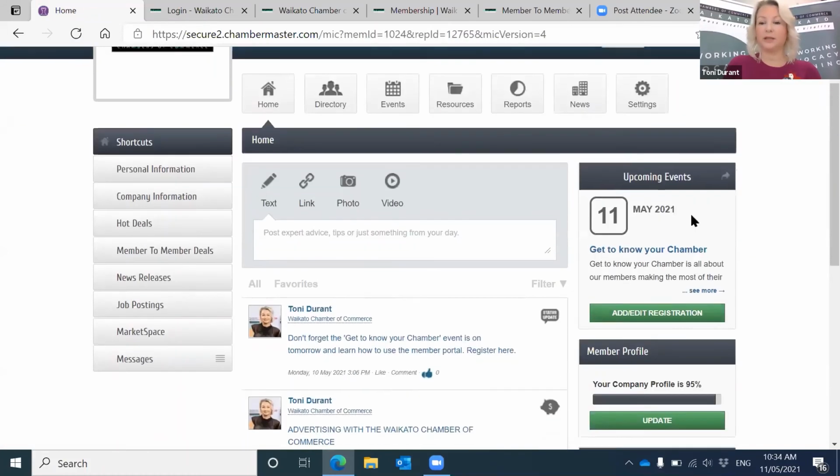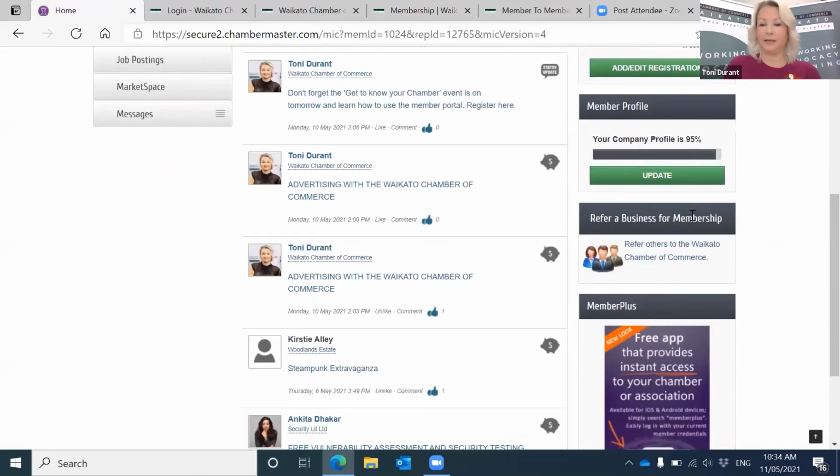There's also a section down here, refer a business for membership. You may have talked to someone about becoming a member and they're like, not sure, perhaps I could have a coffee with them. That's where you fill in that form and that email comes to us. You would provide the company name, the person's name, and either an email or a phone number, and then we get in contact with them.